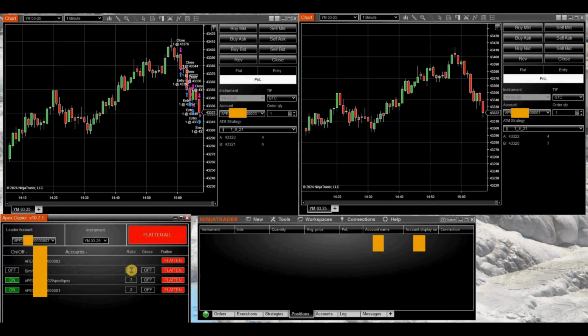Okay, so next let's try the cross function. For this example, we'll just change all of the quantities back to 1. And then we're going to turn on the cross function for account number 1, so that one should be changing to a micro. We'll leave account number 2 with the cross function off, and we'll place an order.